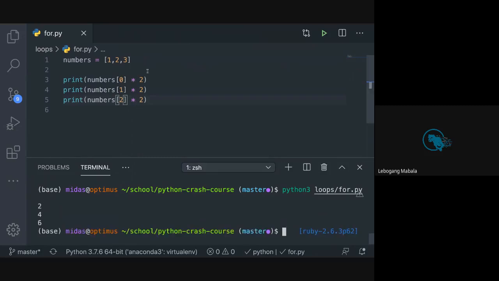But this is essentially the same code. The only thing that's changing is the index. So imagine now if our list is much longer, that means we have to do this for everything in our list manually, but we don't have to do that. There is a way. You can repeat logic for the different entries in your sequence. One of the ways is using a for loop.